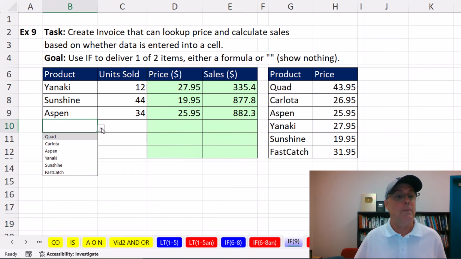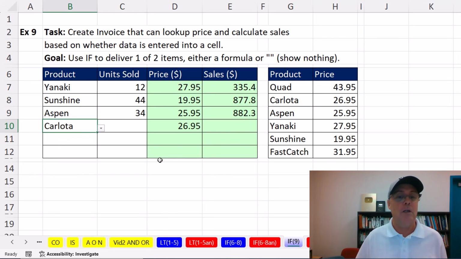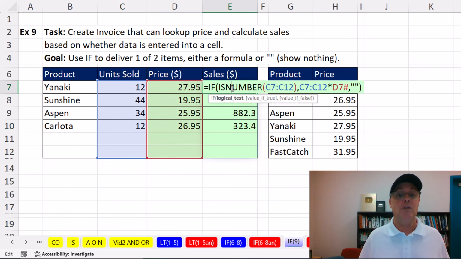Now, we're going to use the dropdown. And next video actually is all about XLOOKUP, and I'll show you how to create this dropdown. But if I select Carlota, bam, that's working. If I come over here and accidentally type text, it doesn't give us the formula, which is what we want. 12, enter, and bam, both formulas are working. And we accomplished our goal putting one of 2 things, either a formula or double quote.